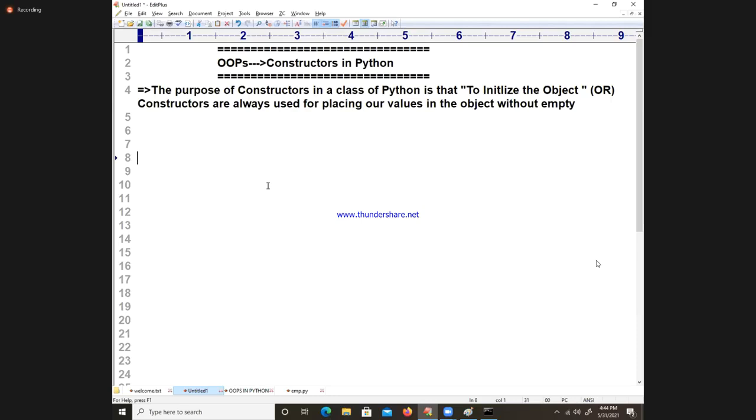Dear students, now I am going to give clarity in the class. The constructor's purpose is to initialize the object. Constructors are always used for placing our own values. Now I am going to write the definition of constructors.